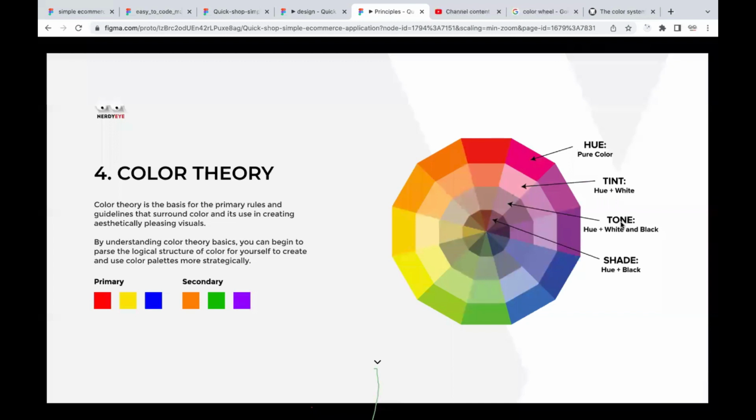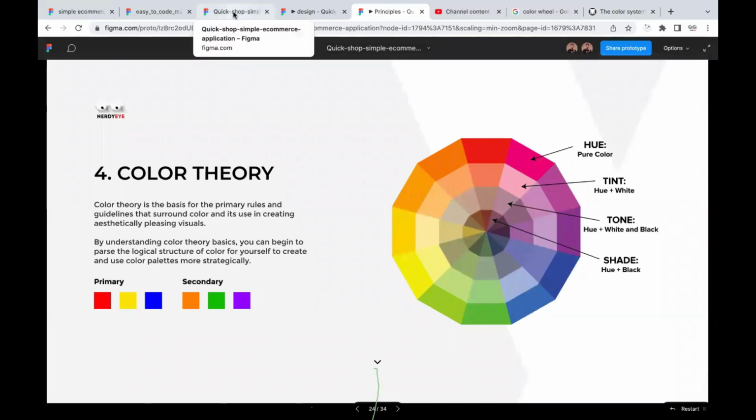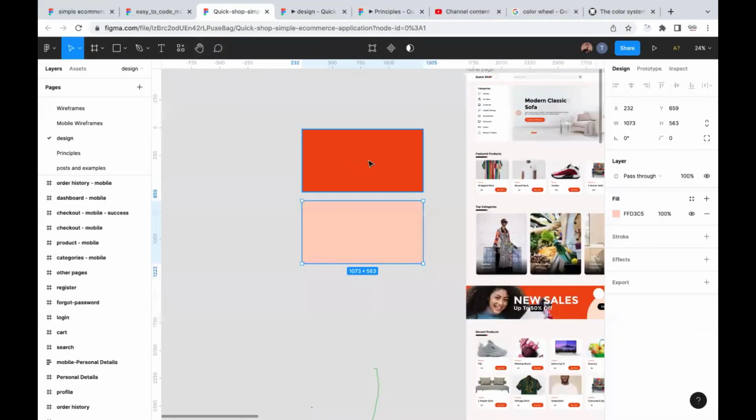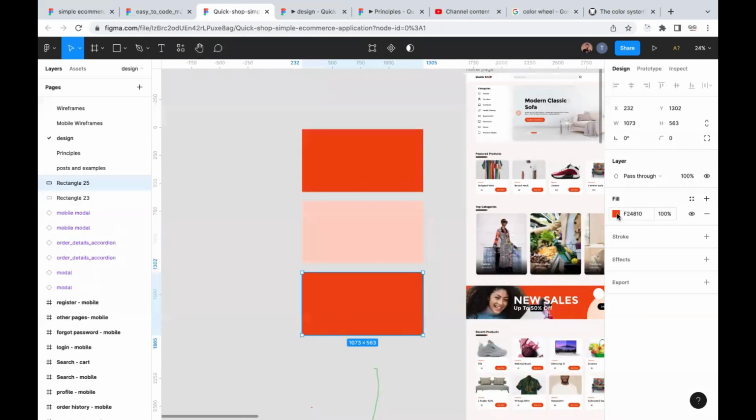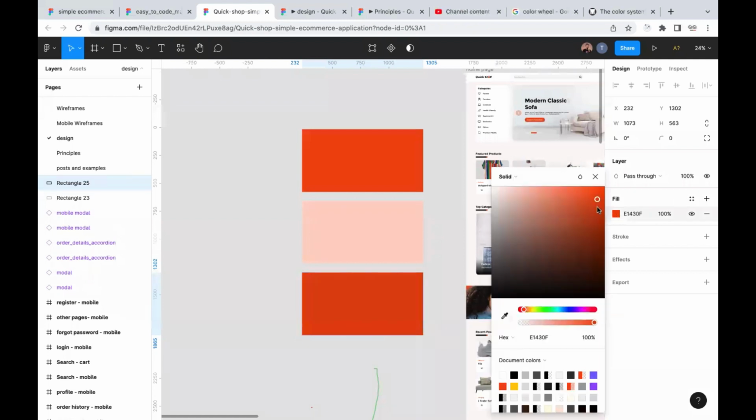Let's talk about shade and tone. Tone is your pure color plus white and black. But before we talk about tone, let's talk about shade. Shade is the opposite of tint. Unlike tint, where you are adding white, with shade you are adding black. So if this orange is still the pure color and I want to create a shade of it, I'll move downwards. As I'm moving downward, I'm creating a shade of this color because I'm adding black to it. So this is shade.